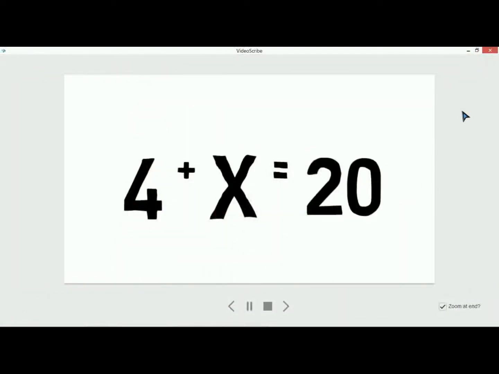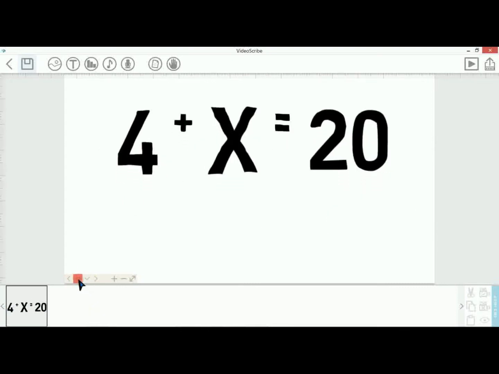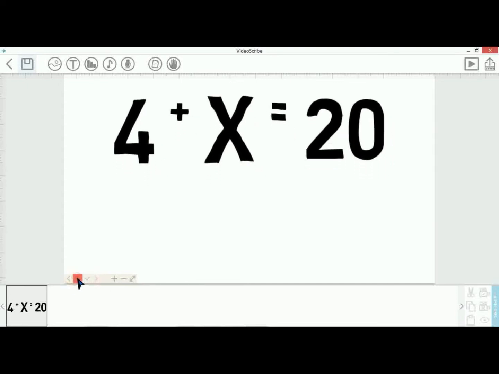4 plus x is equal to 20. You see it. Remember, just like PowerPoint, it shows it as if it's showing you in a slide. So this is the first slide, 4 plus x is equal to 20, just in one slide. The 4 arrows here help you to move your text up, down, right, or left. So I'm going to take it up.